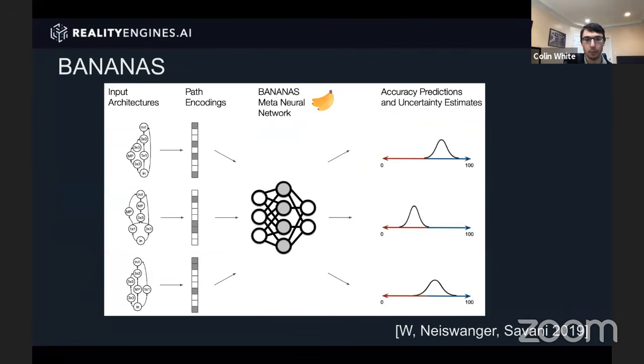So the idea for BANANAS is, what if we just throw out this Gaussian process altogether, and then we don't need to define a distance function at all, and we replace that with a neural network? So it turns out that this can potentially work much better.